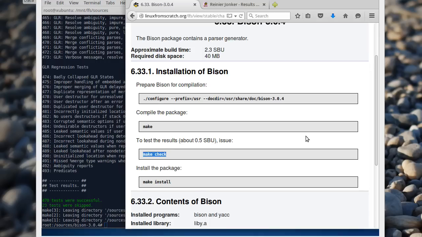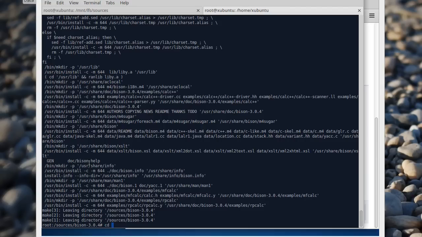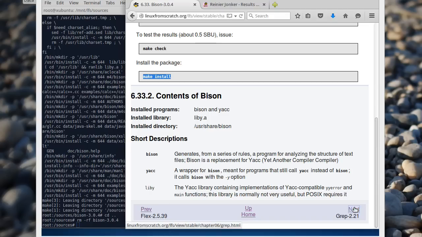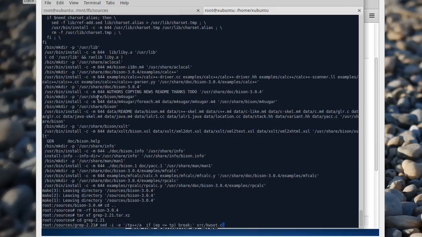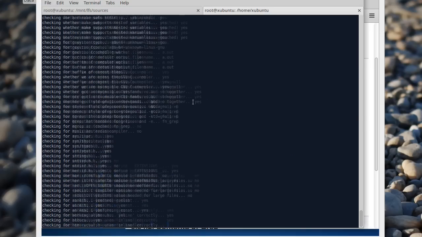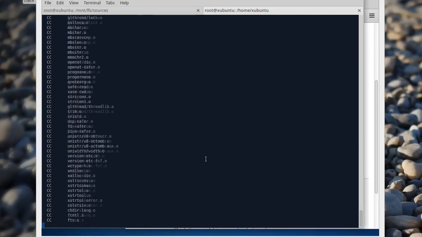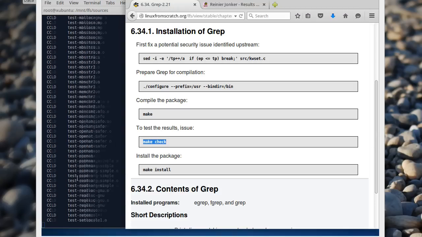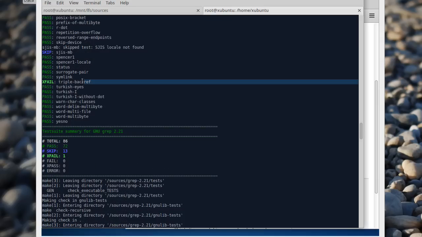So next thing is make install. That's it, it wasn't too bad actually. So Bison. So what's next? Next thing is Grep. So we need to fix security issues. Then the standard thing, configure. Pass, skip, fail, errors, debug ref fail.